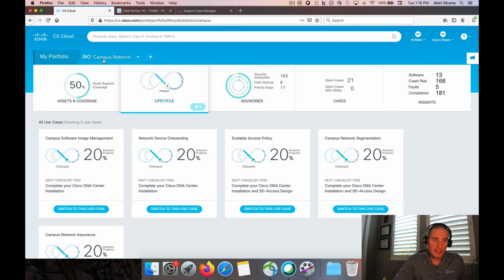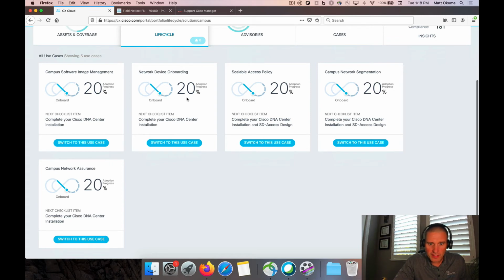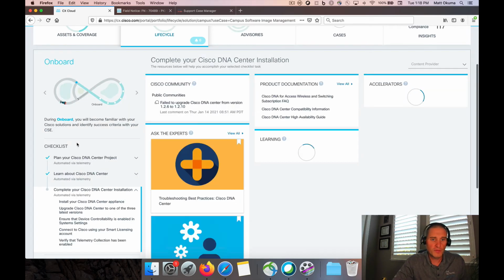But if I go on Lifecycle, I go to my campus network, you're going to see I have these different use cases. So campus software image management, network device onboarding, scalable access policy, scalable segmentation, or campus segmentation, sorry, and campus network assurance, right? Those are all different use cases. I'm going to just stick with this software image management. The concepts are the same for all of these. So I'll switch to this use case.